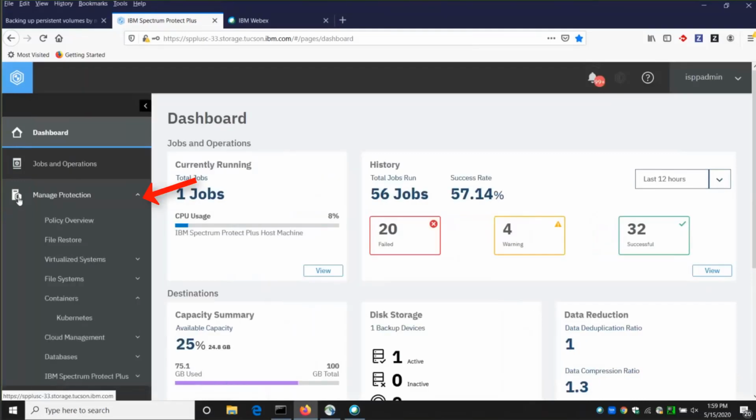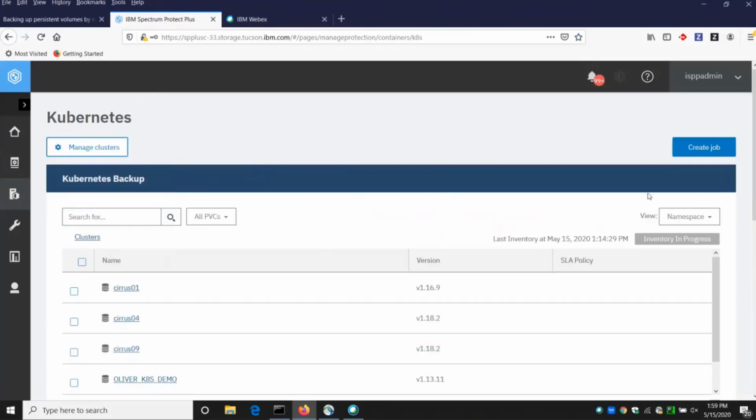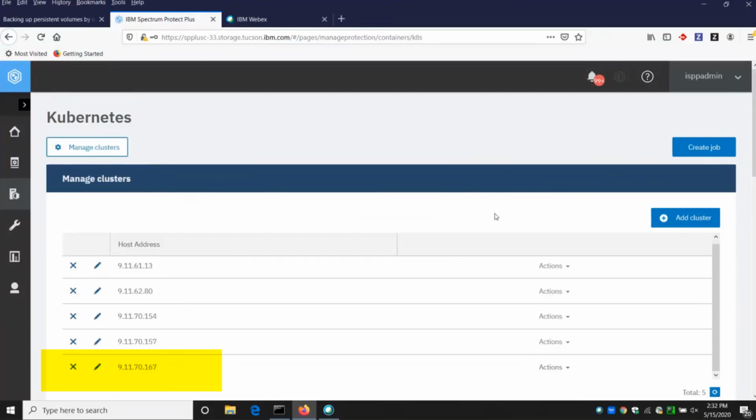As part of this install, the cluster was defined inside of Spectrum Protect Plus. So if we go to Spectrum Protect Plus, Manage Protection, Containers, Kubernetes, there you'll see the Sirius 09 cluster that we just defined. If you click on the Manage Cluster button, this will take you to where you can see the host addresses, and you'll notice that our host address is there.